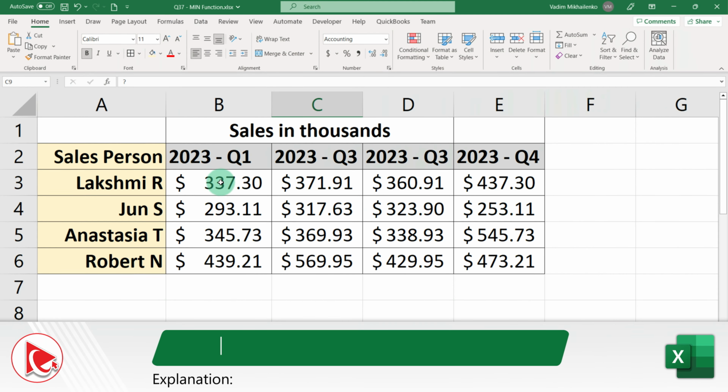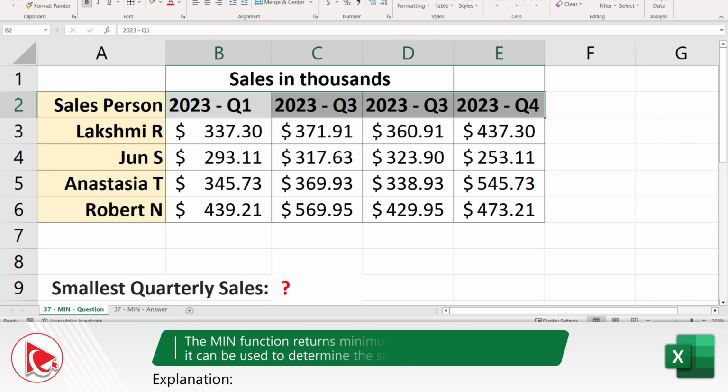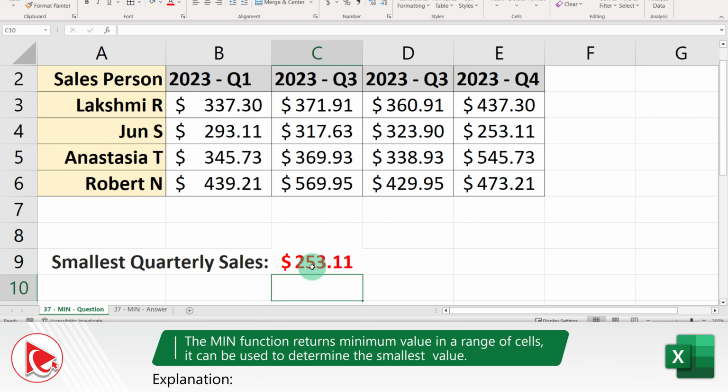We have source data for quarterly sales located in the range B3 through E6. We have 4 salespeople on the left, and then we have quarterly sales represented in row 2. MIN function returns the minimum value in the range of cells, and it can be used to determine the smallest quarterly amount for 2023. Since the formula is correct and the range of cells selected is correct, MIN function will calculate the smallest amount, and the smallest amount equals 253.11.